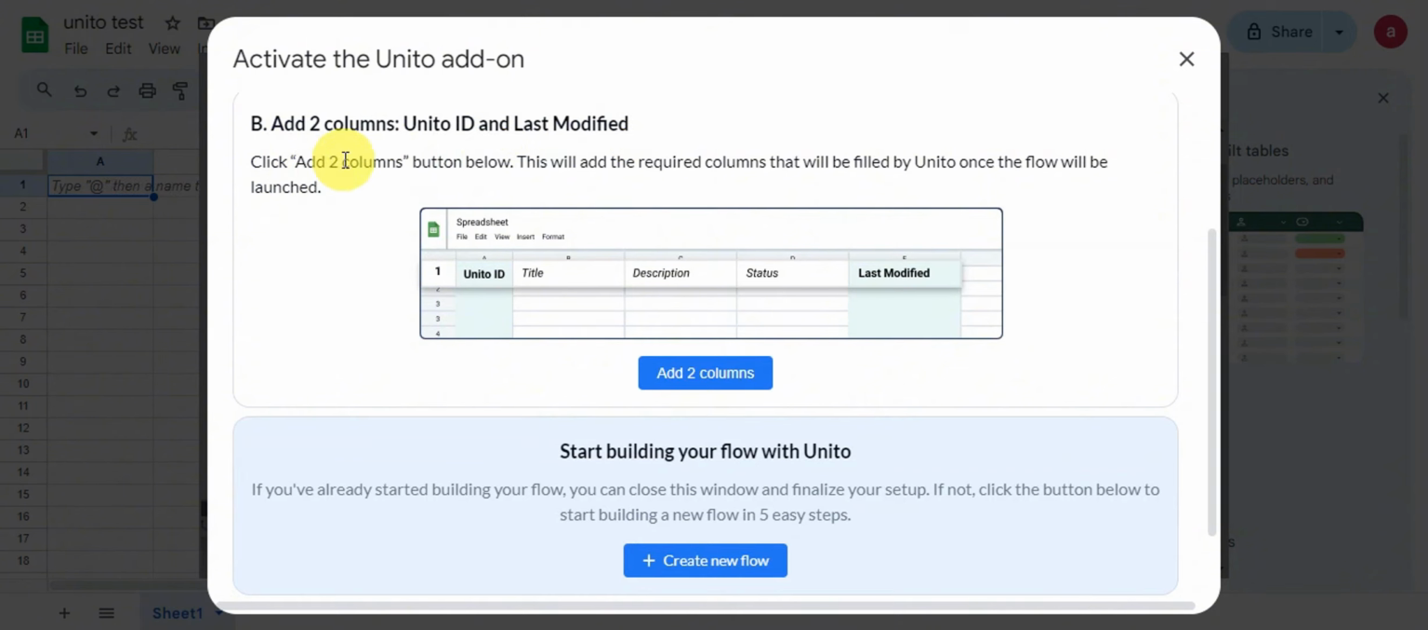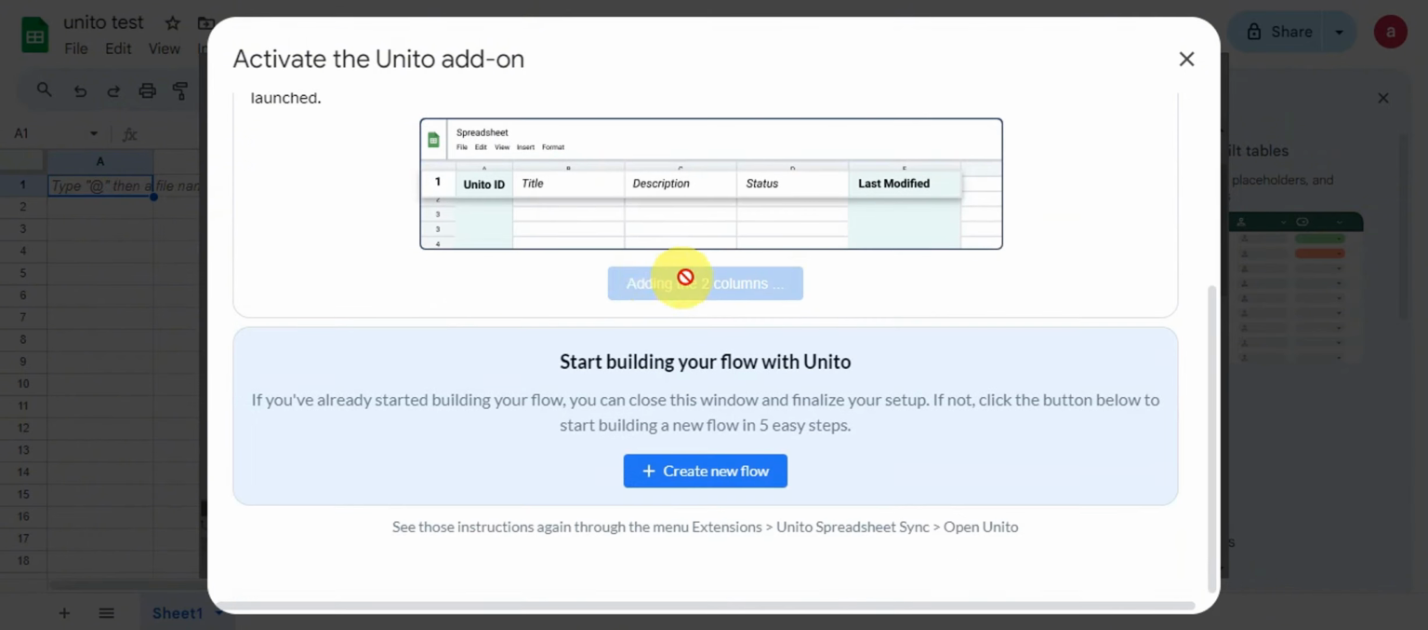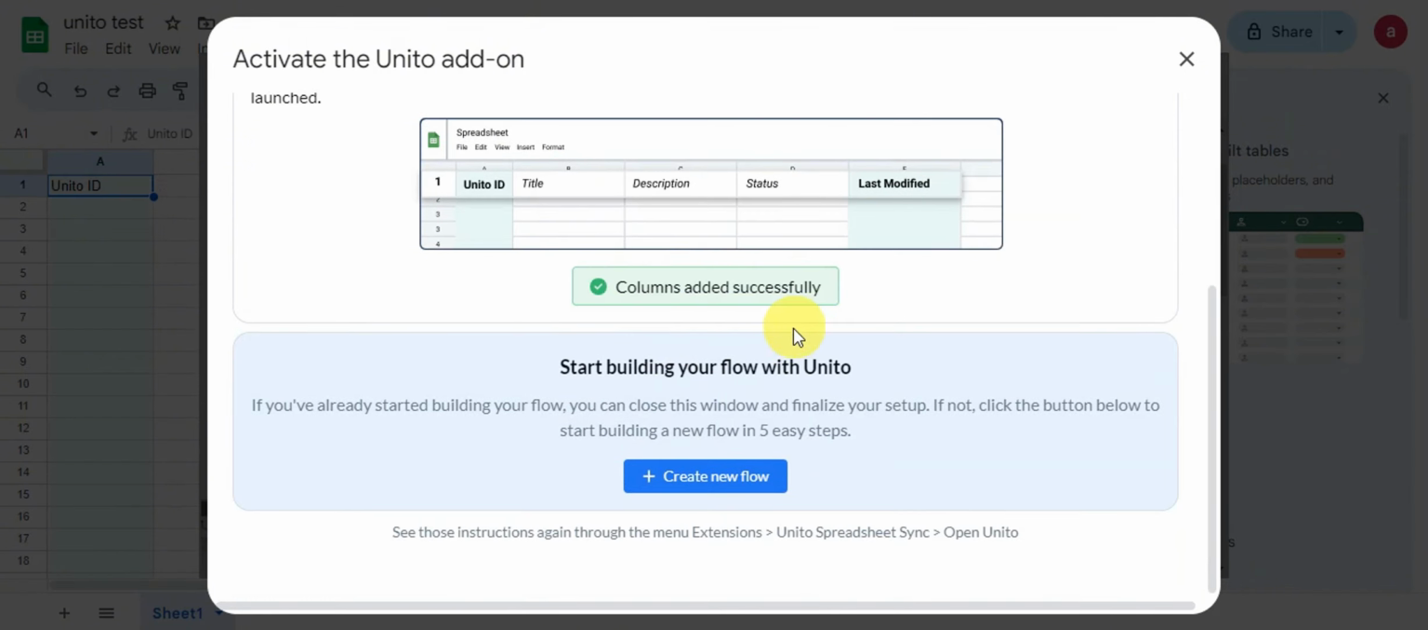So you'll need to click the add two columns button below, and this will add the required columns automatically that will be filled by Unito once the flow is launched. So let's add that one. Let's wait for this one to be done. And once it is successfully added, it's time to start building your flow with Unito. So if you've already started building your flow, you can close this window and finalize your setup. But if not, you'll just need to click on this button in here to start building a new flow in 5 easy steps. So we're going to click on this one since we still haven't done that yet.